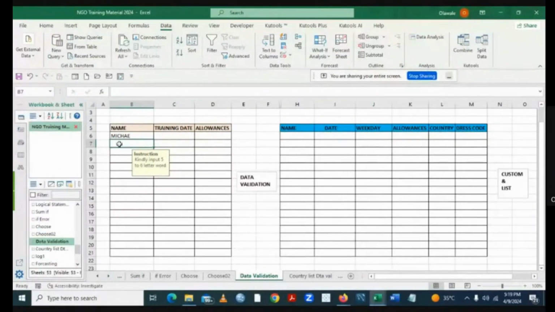Well, if your name includes 21 letters, then Excel will not allow you to input it. So what I have just done is that I have restricted what people can input on this particular column. So this is what is called data validation.